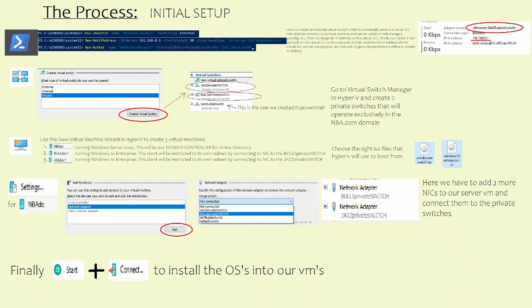Just remember to choose the right ISO files that Hyper-V will use to boot from. So Server 22, I have my Server 22 ISO that I used, and then Windows 10 Enterprise ISO used for the Bulls PC and Jazz PC.